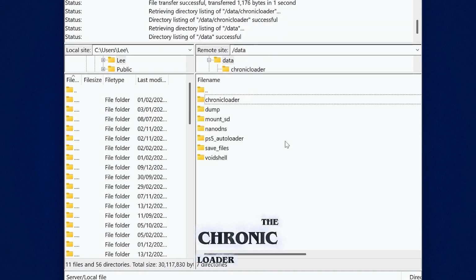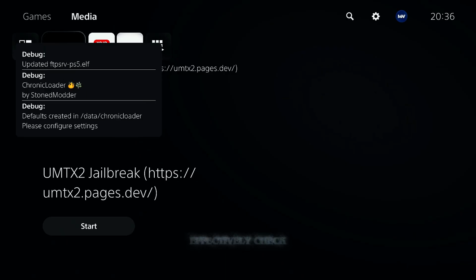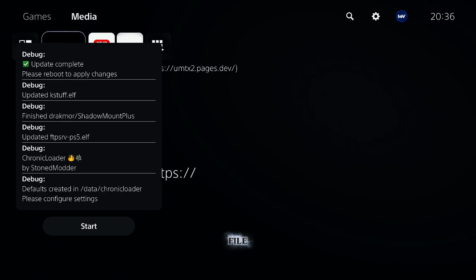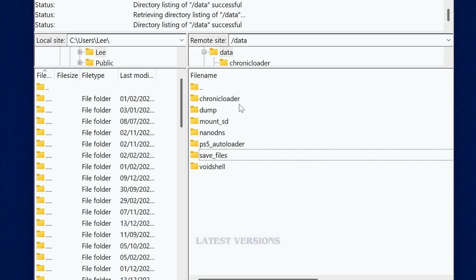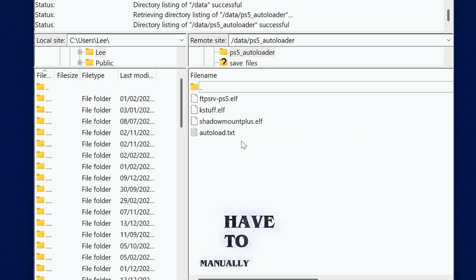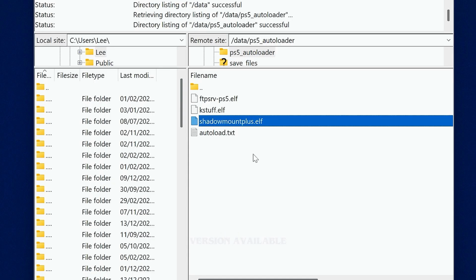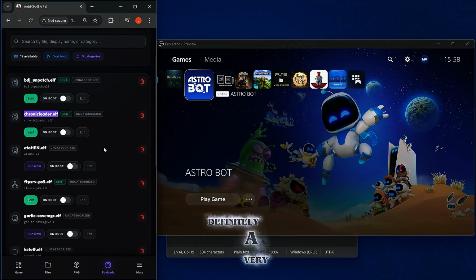And then whenever the Chronic Loader payload is loaded, it will effectively check that config file and update all of the payloads from the repos. It will download the latest versions of the payloads and replace the ones in your autoloader folder with the latest versions so that you don't have to manually swap out each payload whenever there's a new version available. So definitely a very handy payload.